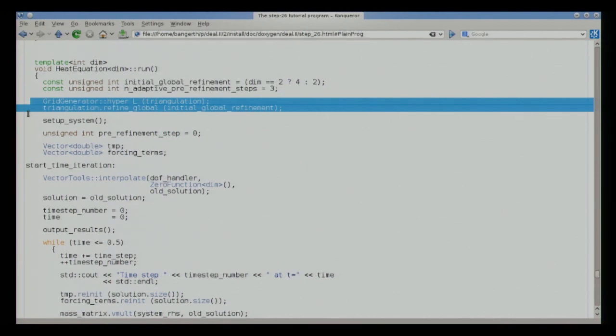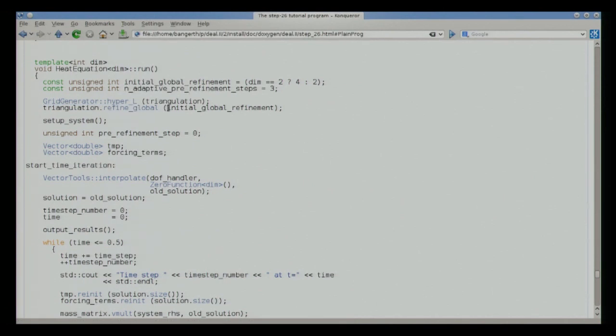I'm going to run this program in 2D. I'm going to refine it this initial global refinement number of times. Then I'm going to set up the system, so that is distribute the DoFs and resize the matrices and so on and so forth, and allocate some temporary vectors. Then there's a label here that I will come back to. Then I interpolate the initial values, which in this case is just a 0 function.